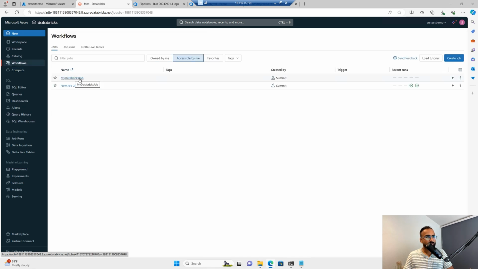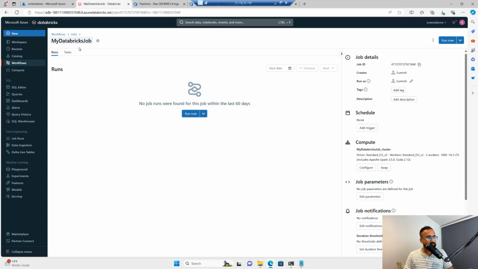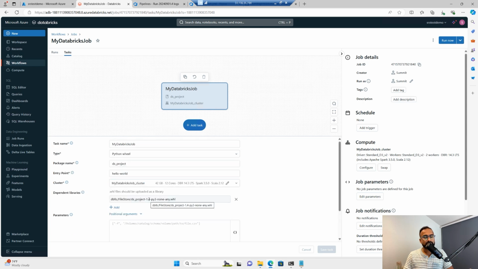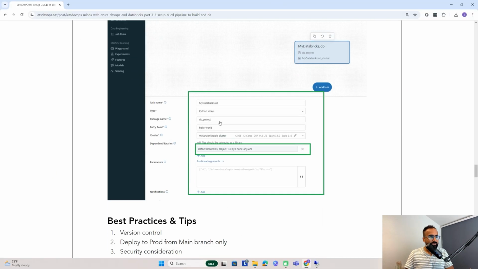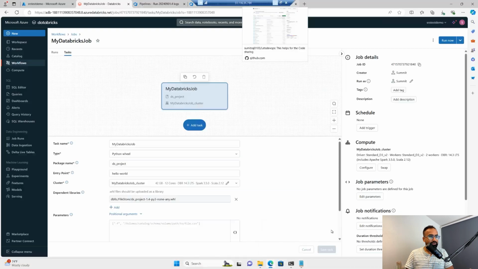Okay, so see here our workflow is already deployed. Now I'll go inside the workflow, and I'll go to the task, and from here I see, okay, this is my latest package. Yeah, so this is the complete deployment we saw. Now let's try to do one thing. Let's try to run that and see.